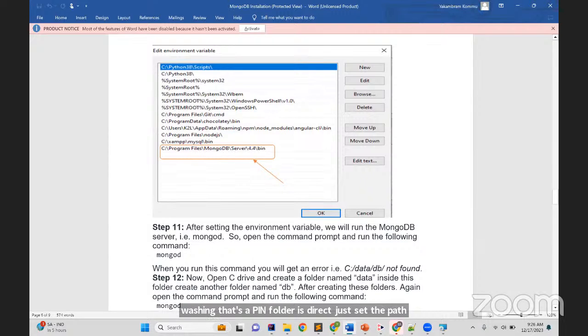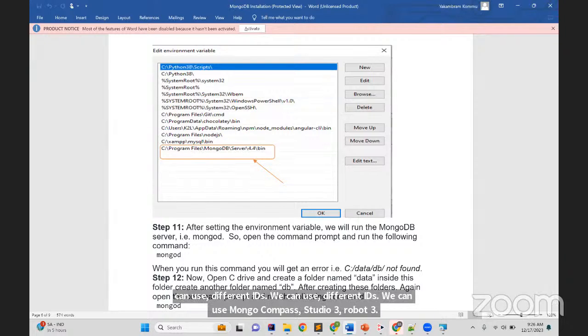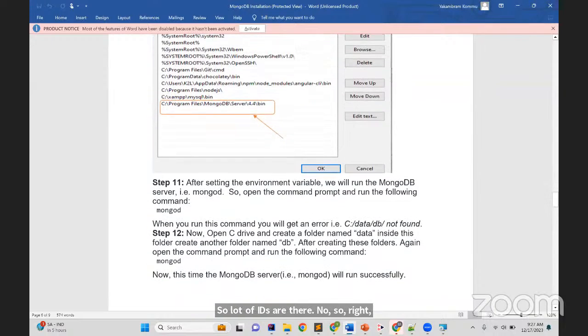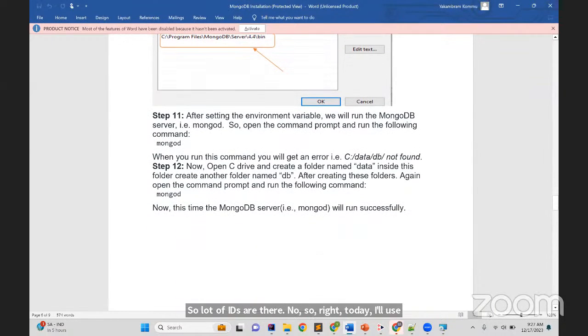If you want to install Mongo Compass to connect to MongoDB, we can use different IDEs. We can use Mongo Compass, Studio 3T, Robo 3T. A lot of IDEs are there. Today I'll use Mongo Compass. I already installed it. I am just closing it. I'll share this document. When you are practicing, just take this document. If you have any doubt, go ahead with this document and install MongoDB.